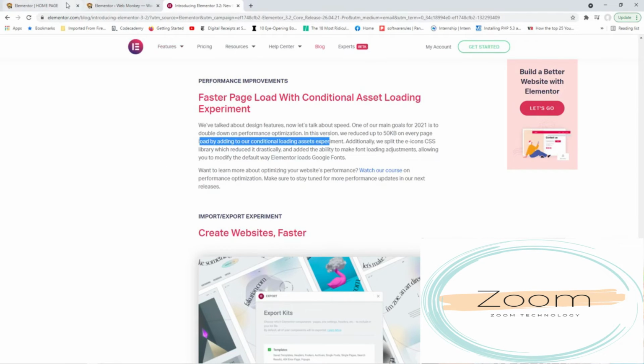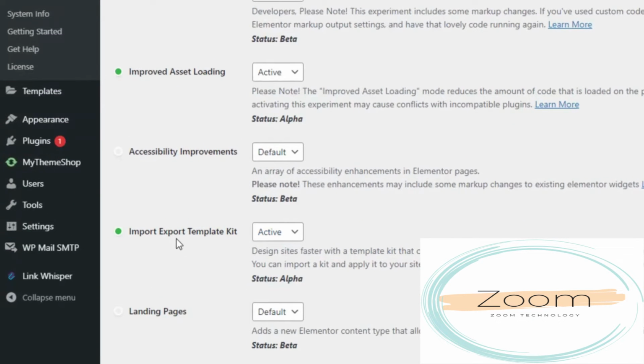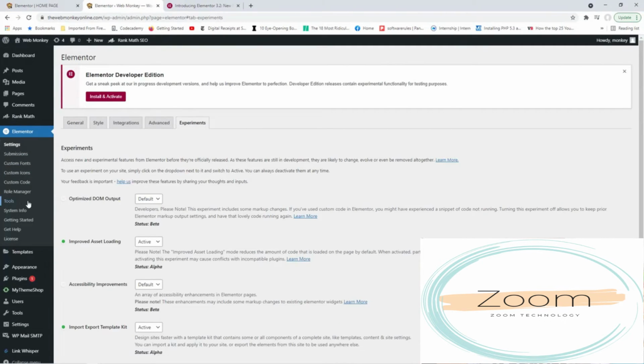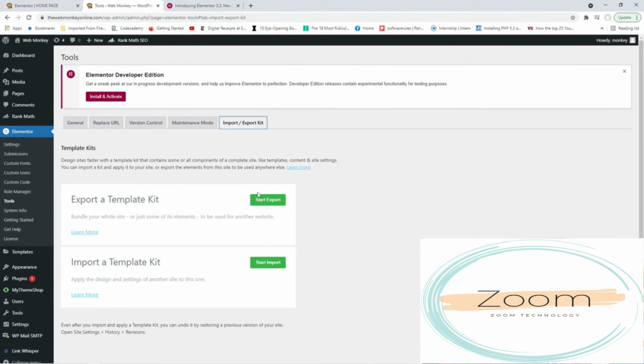Plus, there is a new feature called the import export. So again, in your backend right here, you will see the import export template kit. When you make it active and you save your changes, if you now go over to your tools, you will see the import export kit feature available. What this does is allow you to export everything Elementor related on your website and then transfer that to another Elementor website. If you go to your import export kit, you can either start an export or start an import.